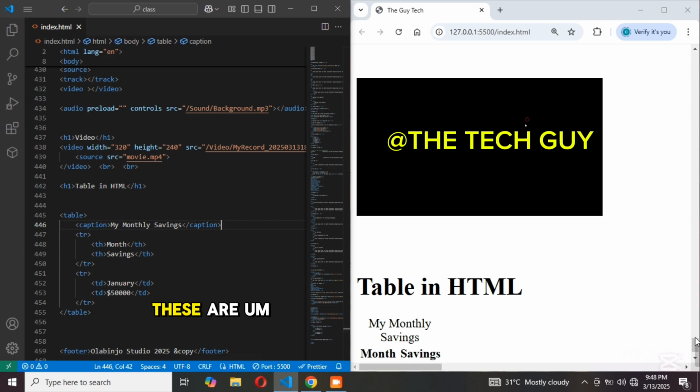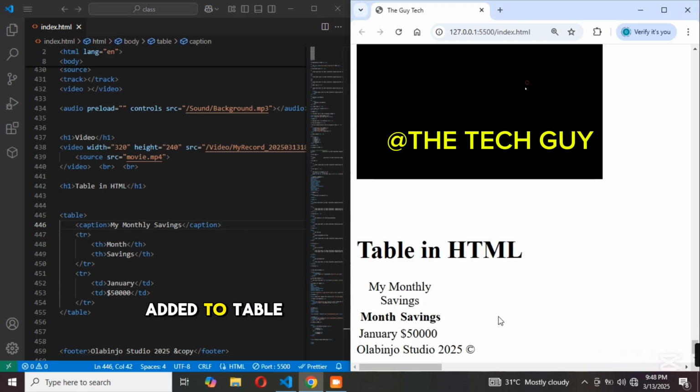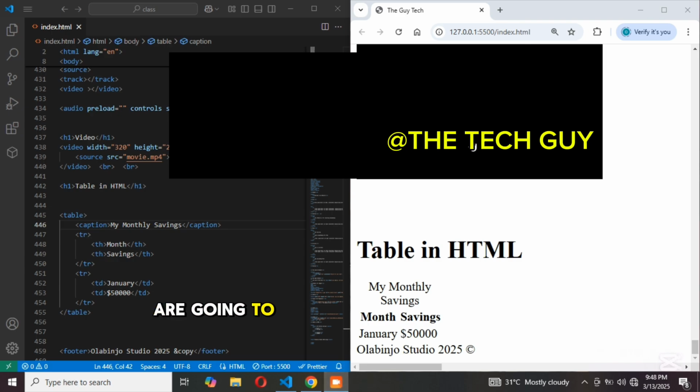So this is how caption can be added to a table in HTML. Sorry about that. So this is the end of today's tutorial. In the next tutorial, we are going to discuss more on HTML.